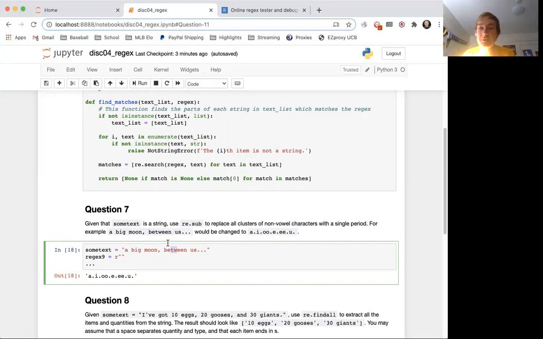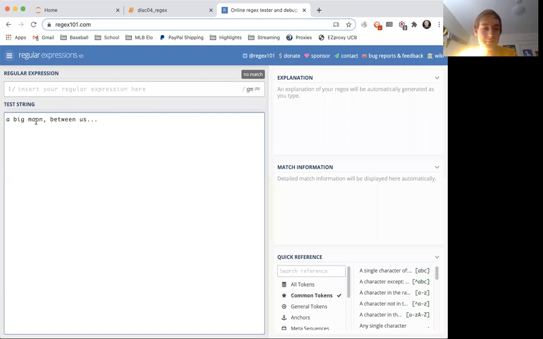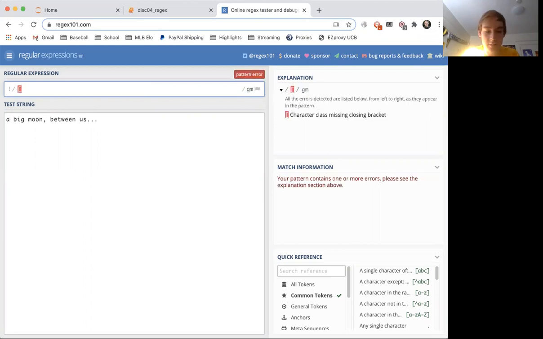There are a number of ways you can approach this problem, but the first thing I would do is try to come up with a regex pattern that will allow us to find all these cases where we see characters that are not vowels. I've put in our test string here. And the first thing we need to ask is, what's not a vowel? Well, we can use the bracket notation to say, all the characters in this bracket.